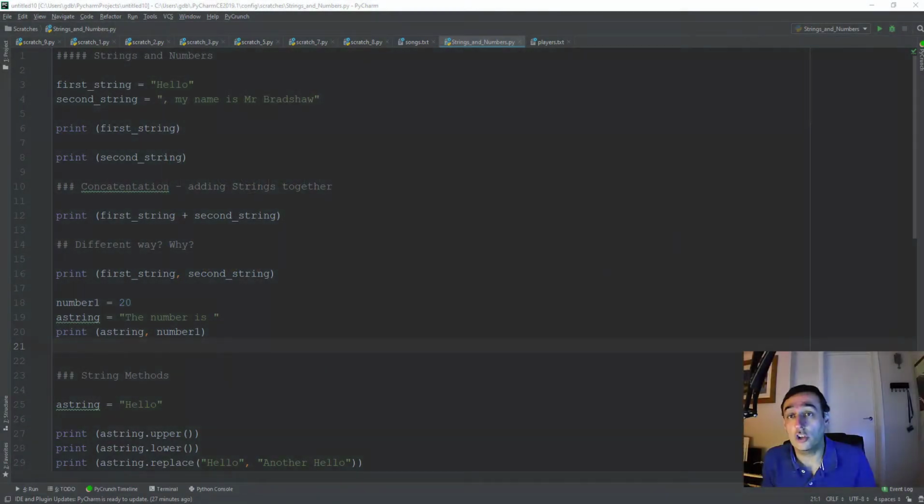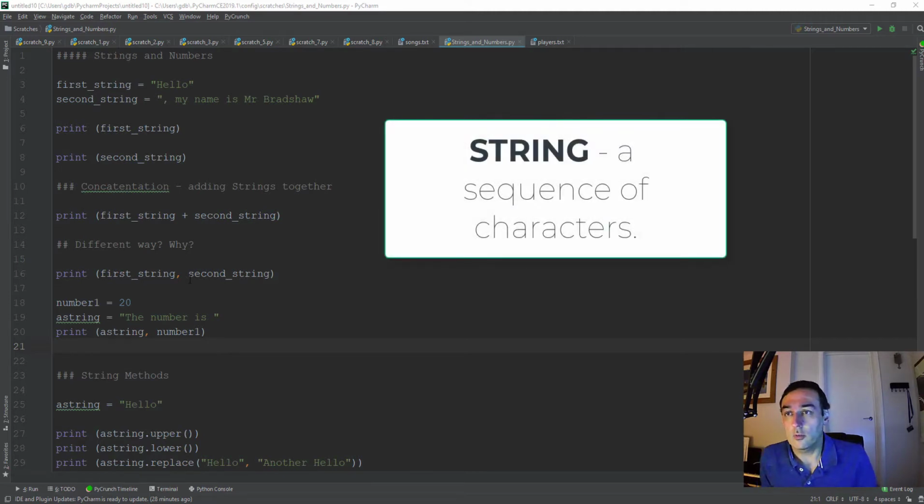So in this lesson we're going to look at strings and numbers in Python. I've got a few programs here which I'm going to quickly go through and explain the purposes of strings. A string, as mentioned previously, is a series of characters stored in a variable. And here's an example of a string.